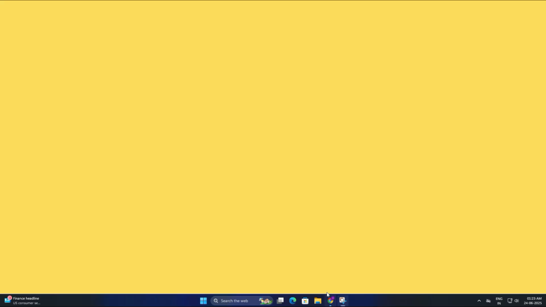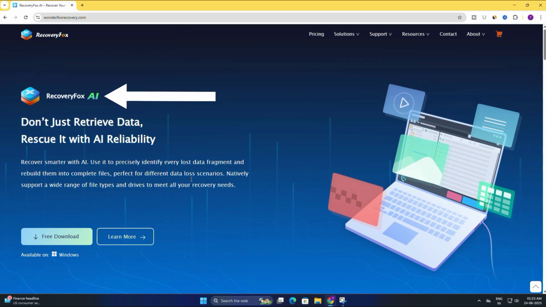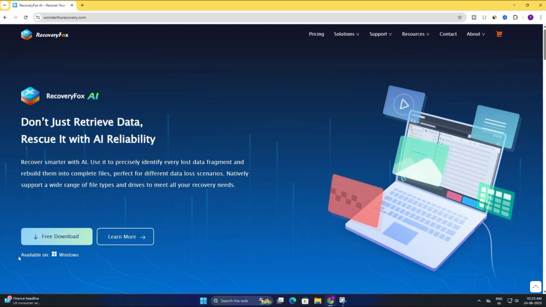So this is the site. You will also find the link in the description below for easy access. And the tool is called RecoveryFox AI. And as the name suggests, it does not just retrieve data, it uses smart AI to dig deep and bring back even the files that are hard to recover. You can download it for free and it works only on Windows.